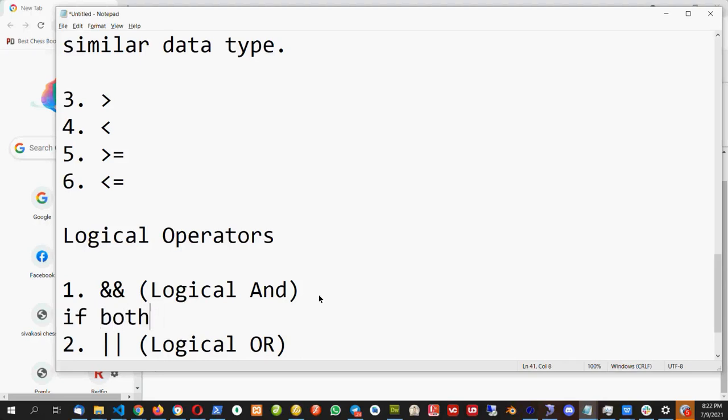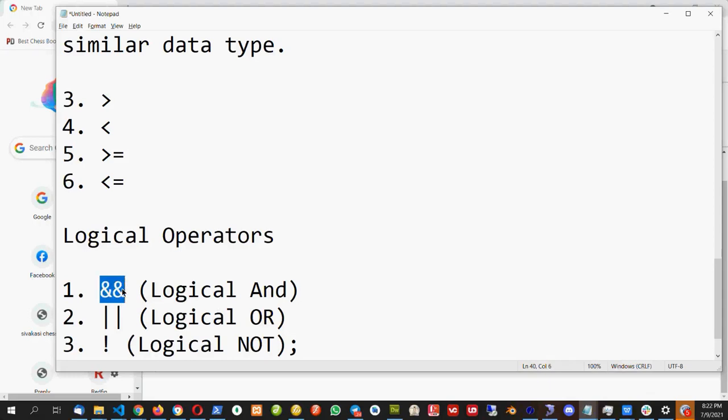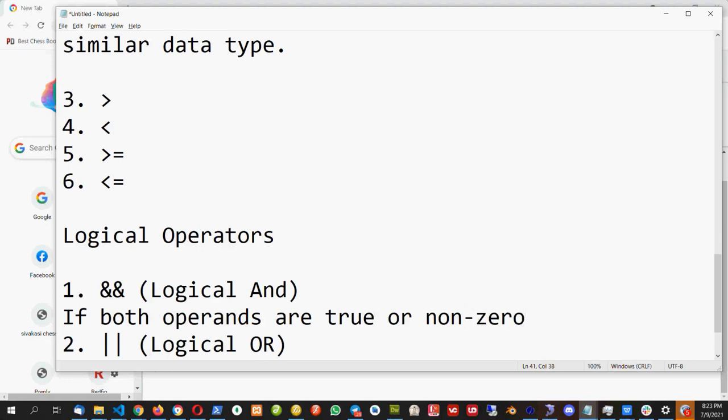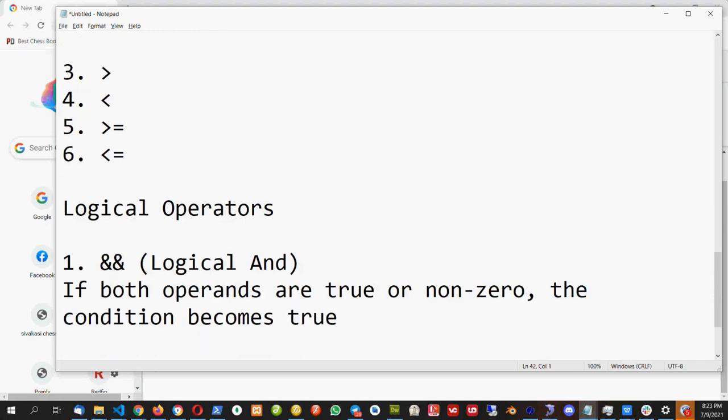Here two operands are there, one will come before this and one will come after this. So here what we check is if both operands are true, or non-zero. So before this is true, after this is also true. In numeric it is non-zero and in non-numeric it should be boolean true, then the condition becomes true.